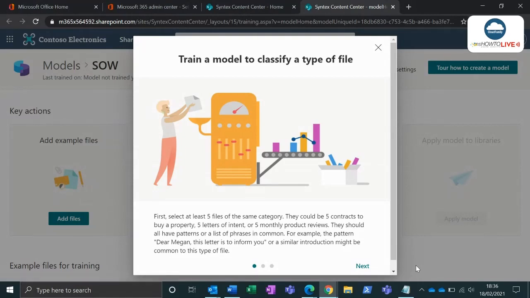Now we get to the point where we need to start adding some example files and training. Again, you get a very useful little tour here with some instructions on what you need to do next. Just to reiterate that process, we need to select at least five files of the same category. These could be 5 contracts by a property, 5 letters of intent, 5 monthly product reviews. They should all have patterns or a list of phrases in common. An example would be, the pattern could be, "Dear Megan, this letter is to inform you," or a similar introduction might be common to this type of file.